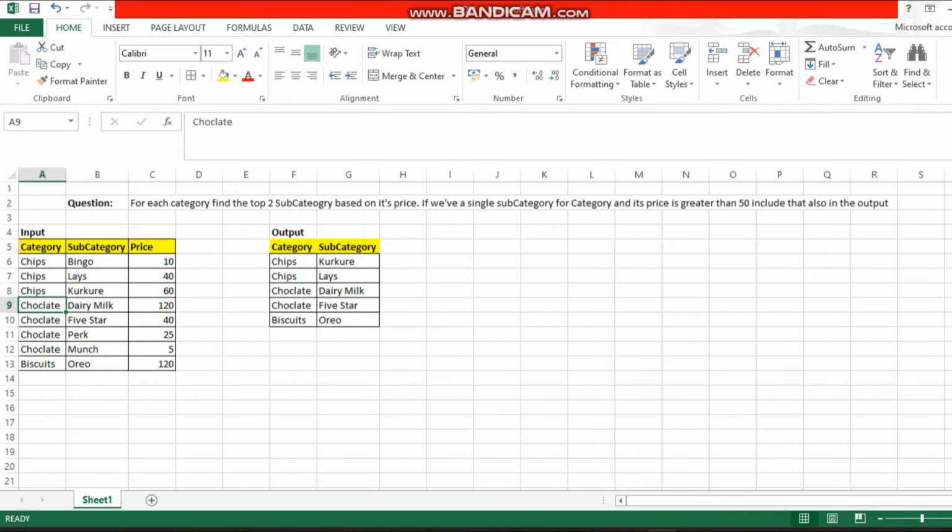Similarly, for chocolate, we have four different subcategories: Dairy Milk, Five Star, Perk, and Munch. And here the top two will be Dairy Milk and then Five Star, because Dairy Milk is 120 rupees and Five Star is 40 rupees. Then if you see the biscuit, here we have only a single subcategory and its price is also greater than 50. So we need to include this biscuit and Oreo also in the output, because that also satisfies the requirement of the question.